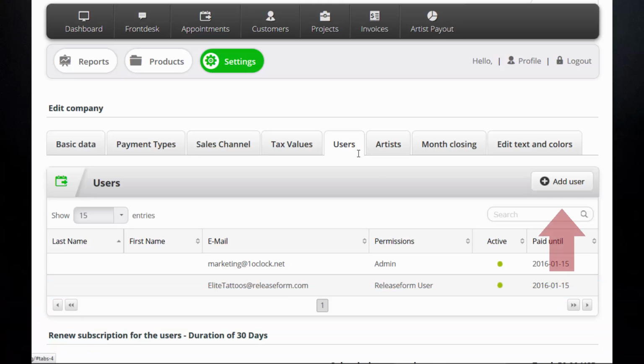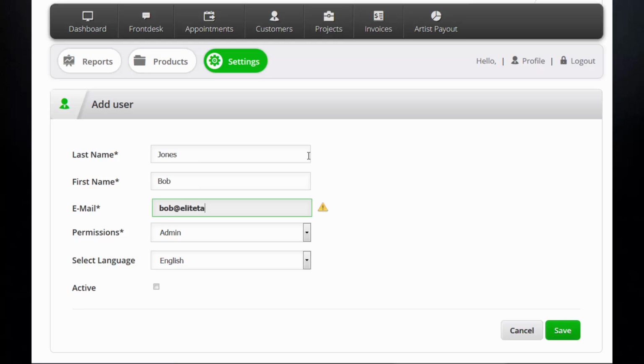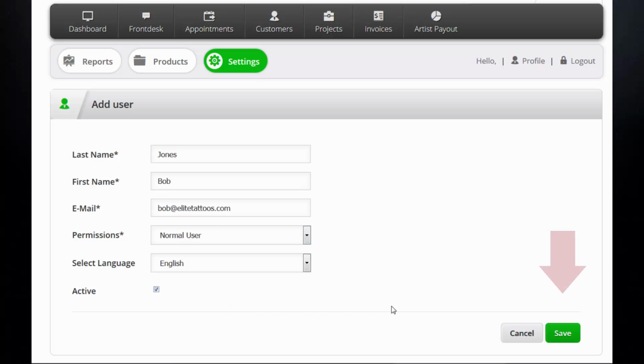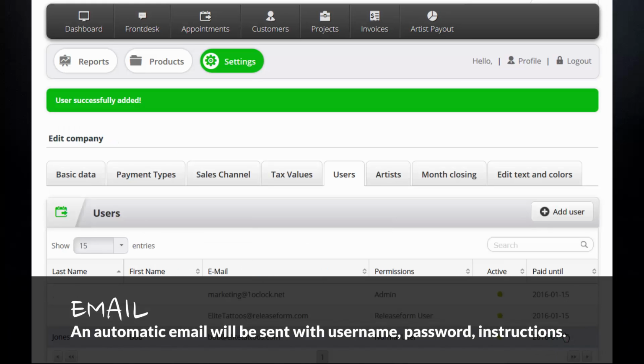To add a new user, click Add User. Enter their last and first name, email address, their permission level from the drop-down list, and their language. You can also set a user as active or inactive by checking the box below. To complete, click Save. An automatic email will be sent to your new user with their username and password, as well as instructions on how to log into the system.